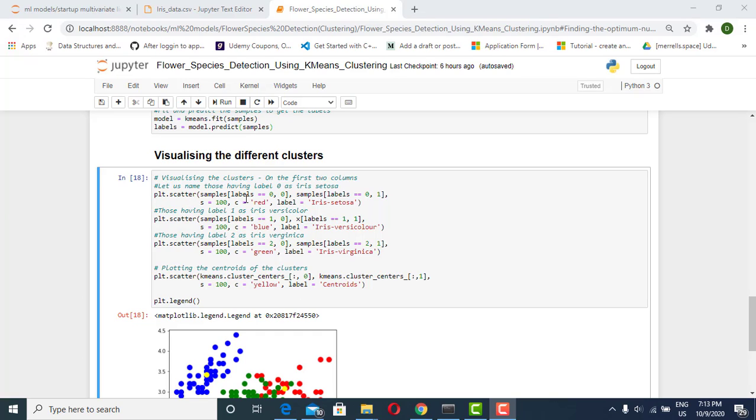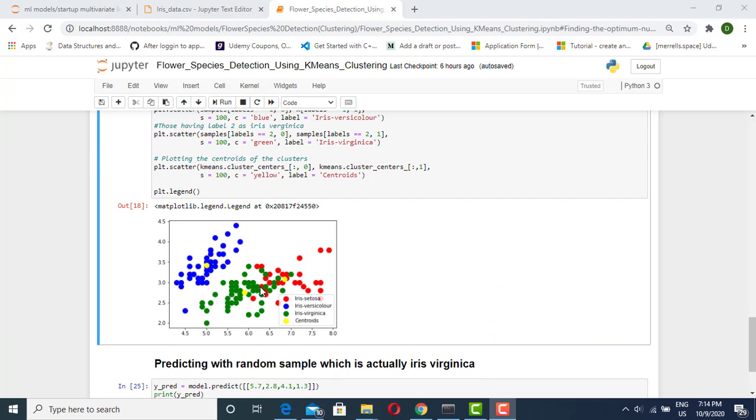So what we did is, corresponding to each cluster, we represented it using a different color, so that we can have a good visual. Those having label 0, we call iris setosa. Having label 1, we call iris versicolor, and having label 2 will be called iris virginica, and we gave each a certain color. Along with that, we calculated the centroid for each and every cluster and also tried to show that in the graph. So here you can see these are the 3 different clusters, and these are the centroids of those clusters.